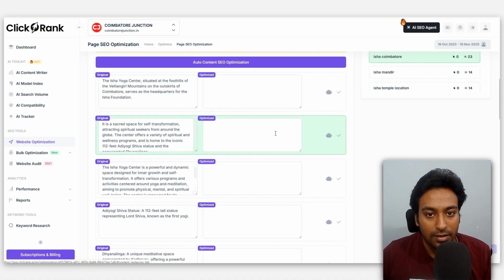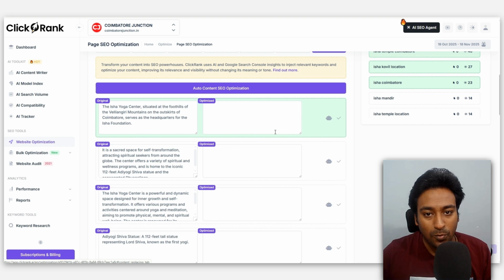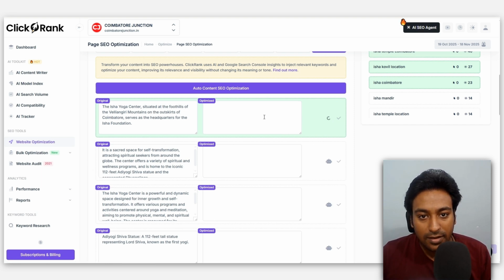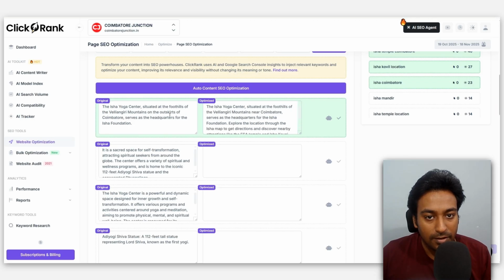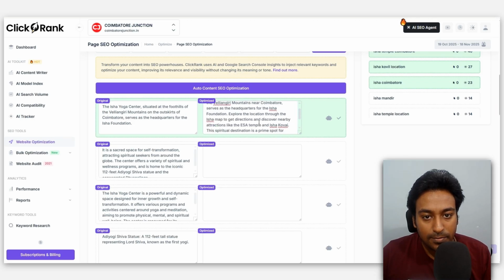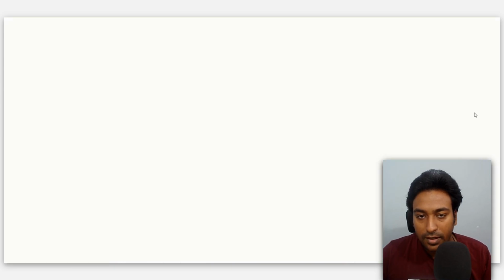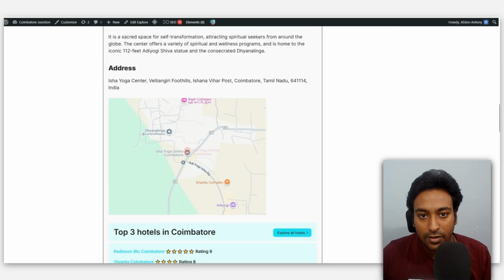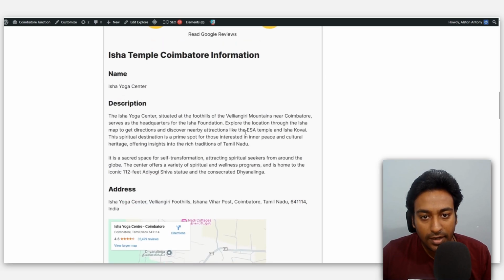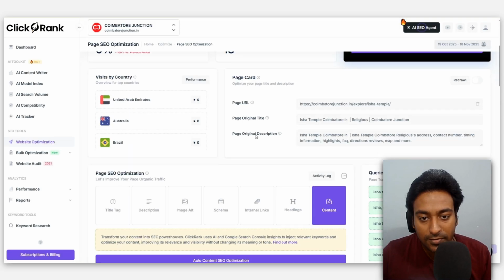Let me go with content. Content also I can do one by one. So let's see. What's this? Ask AI. Let's see. The Isha situated footage software agreement schedule serves as a explore the. So let's see. Yeah, I'm changing the first introduction. Let's see whether that works. Let me go into this. Sorry about that. Okay, it changed the description.